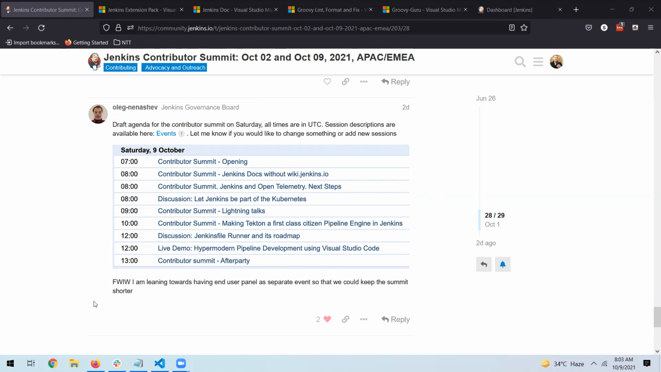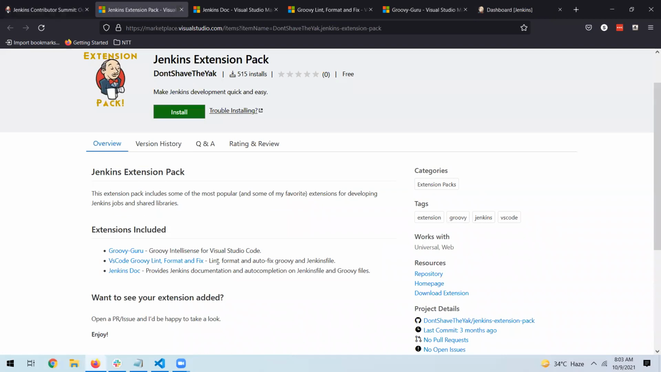And what I'll be showing today is mostly live demo, so no slideshows or anything like that. And we'll be looking at hypermodern pipeline development using Visual Studio Code. And in particular, we're going to be looking at 3 different extensions that will really take your pipeline development to the next level. So, creating your pipelines faster, but also with less errors and more consistent style.